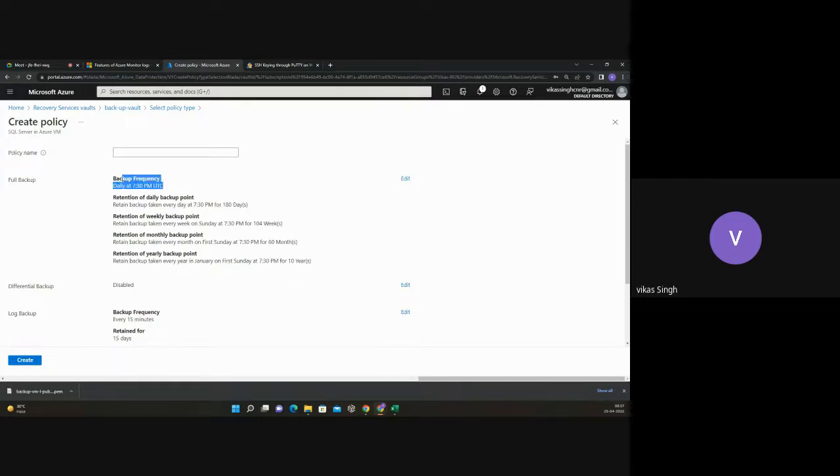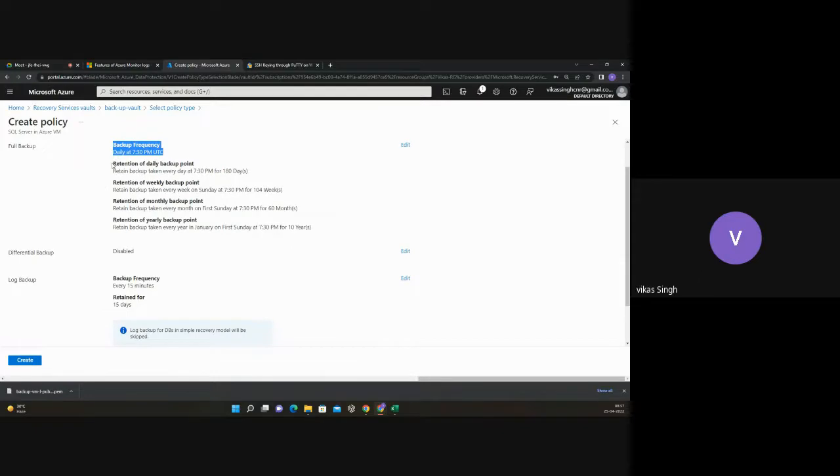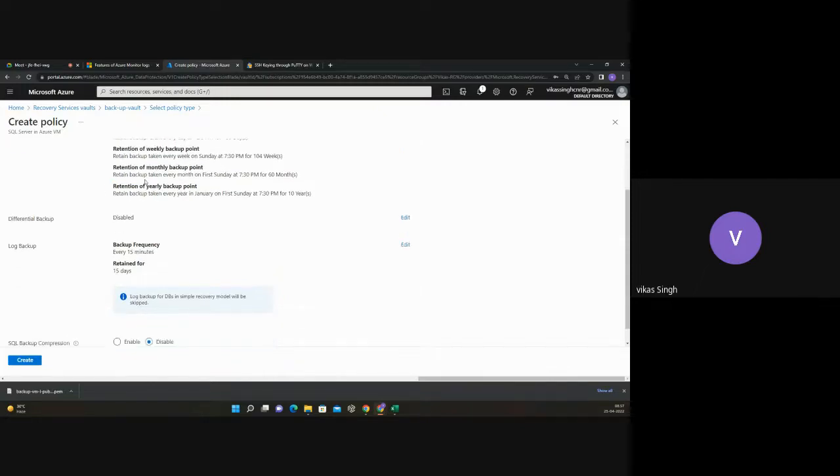Then there is something called backup frequency. So daily 7:30, it will take one. Then retention of daily backup for 180 days. Retention of weekly backup for 104 weeks, right? Retention of monthly backup is for 60 months, that is 5 years, right? Retention of yearly backup is for 10 years.